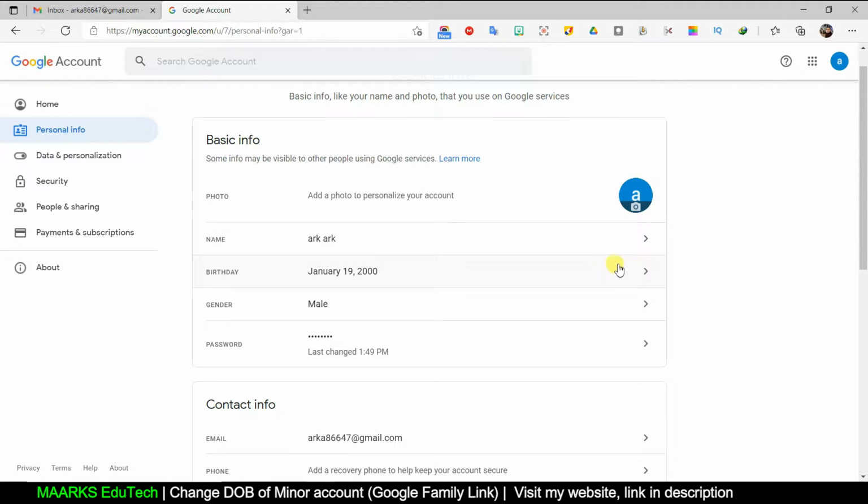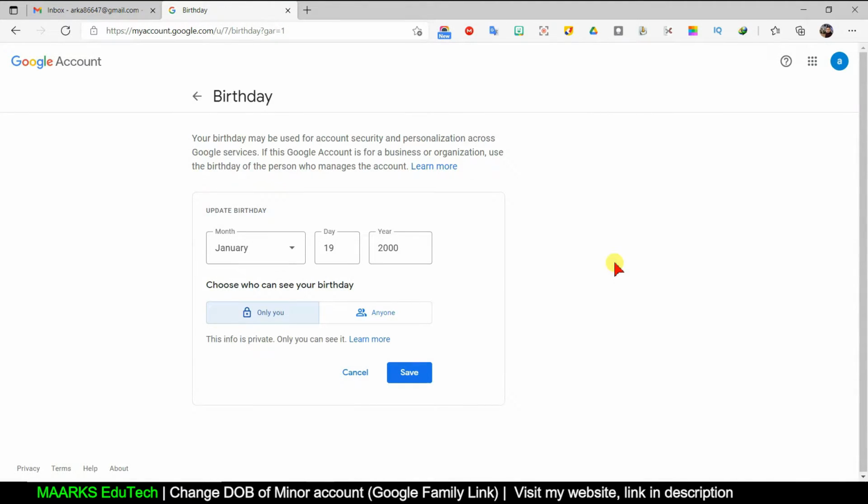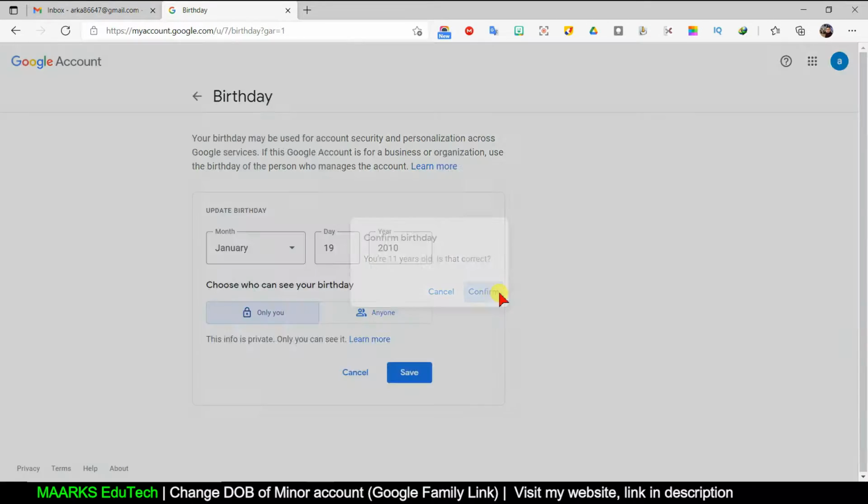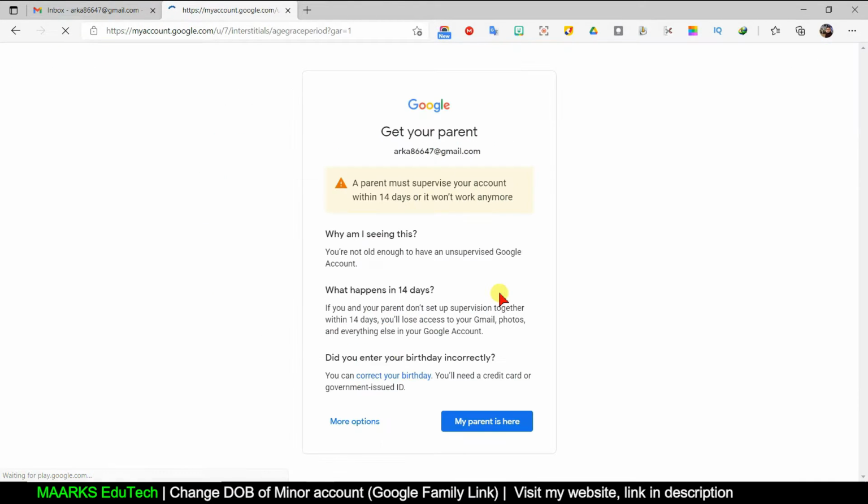Then see what happens. So I am just clicking here, and now I am changing it to 2010. And I'll click on save. Now they are saying that you are 11 years old. Is that correct? Actually 11 years old means that I am a minor. So if I say confirm, I click on confirm.